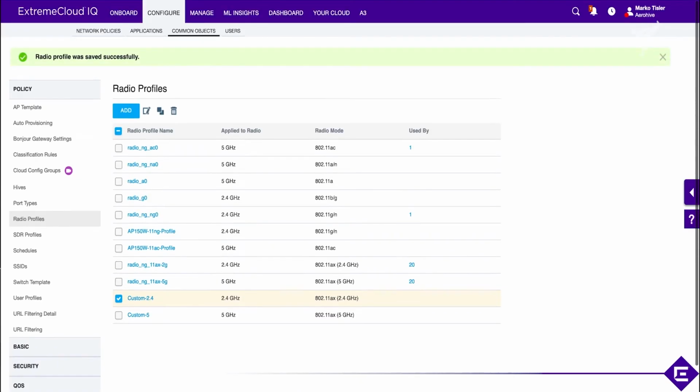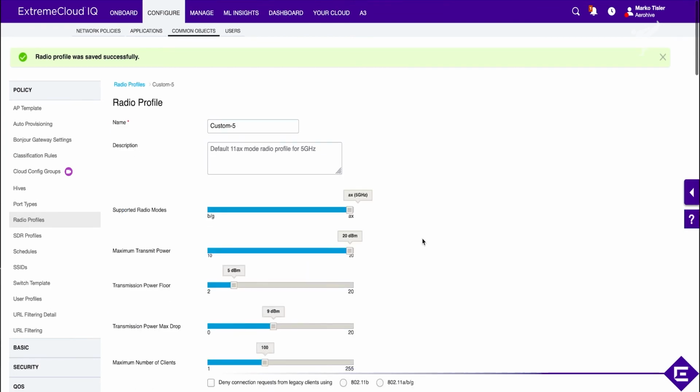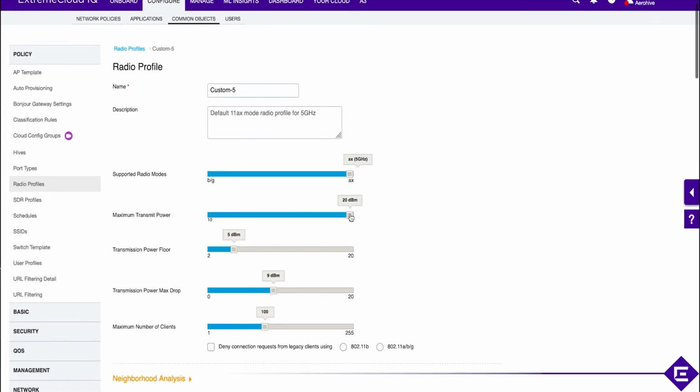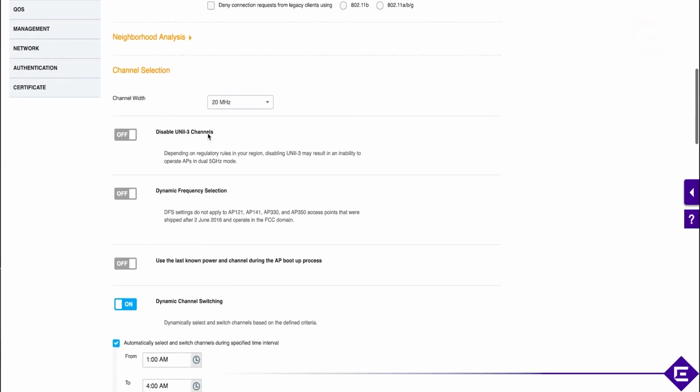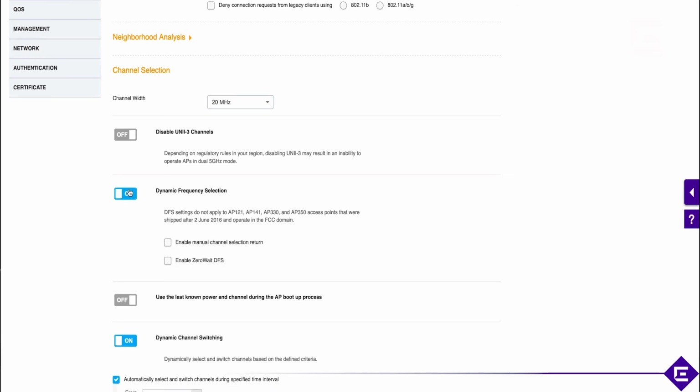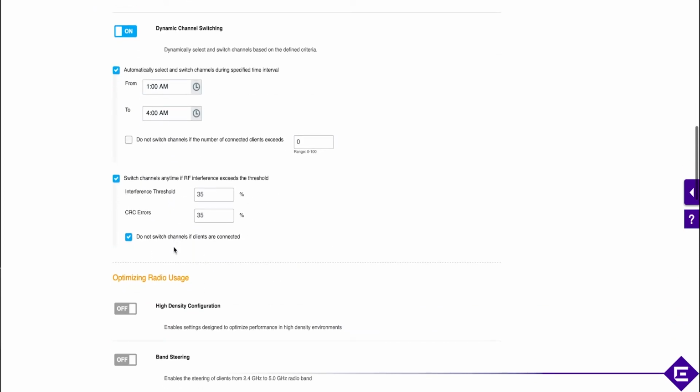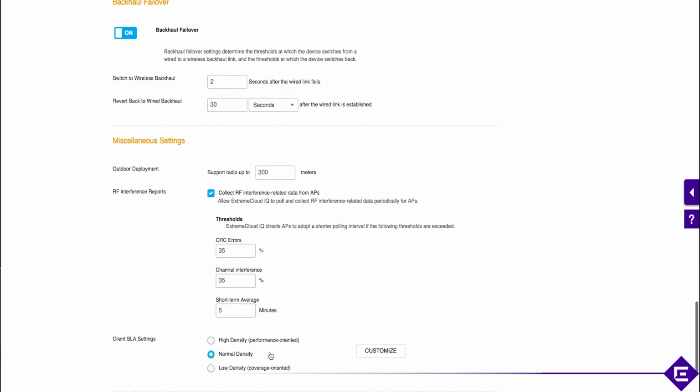Okay, so let's save this radio profile and go to 5 gigahertz, which looks very similar. We'll also reduce the maximum transmit power in here. We will keep UNII-free channels enabled. What we will do though, because on 5 gigahertz we do want to have more non-overlapping channels, we will enable DFS. And what this does, this enables the UNII-2 and UNII-2 extended channels. So instead of having the usual UNII-1 and UNII-3 channels available, which don't need to support DFS, this enables DFS channels on the radio. And all the rest of the settings are pretty much the same. So we'll just save.